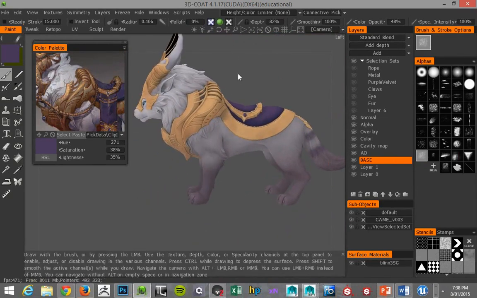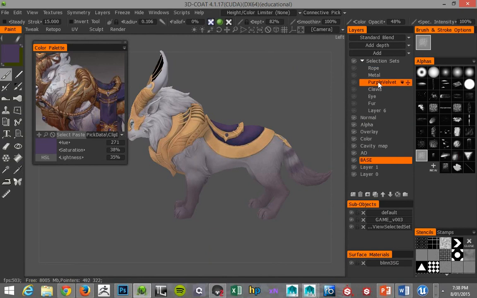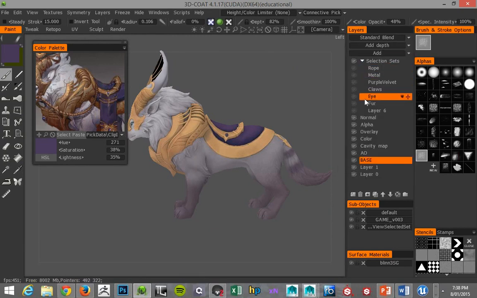Another thing I like to do is, once I throw down these initial colors, I can use these selection sets to, let's do the gold actually.